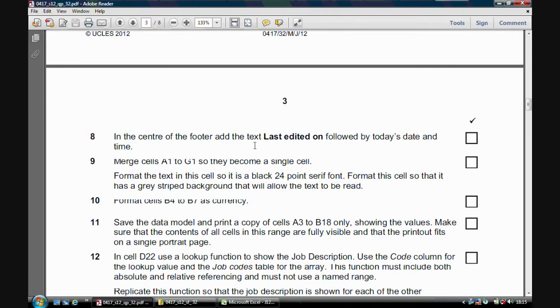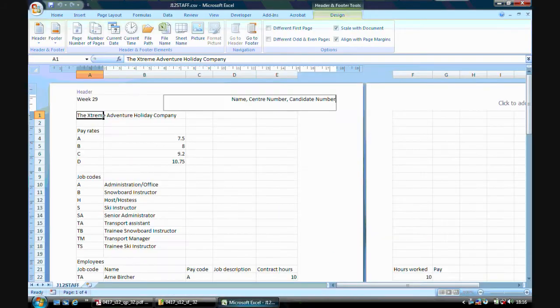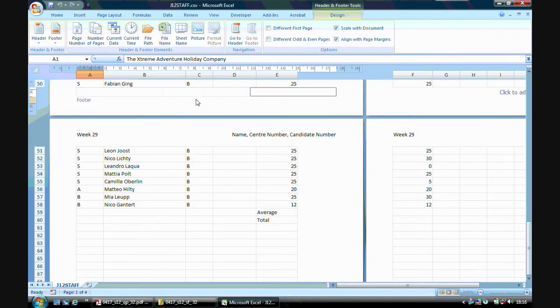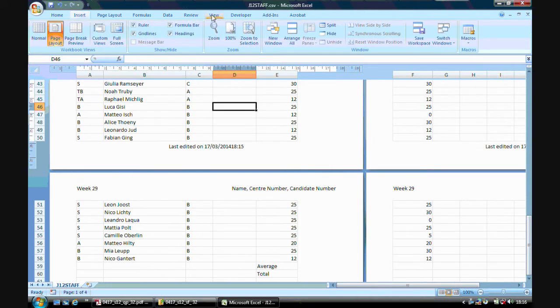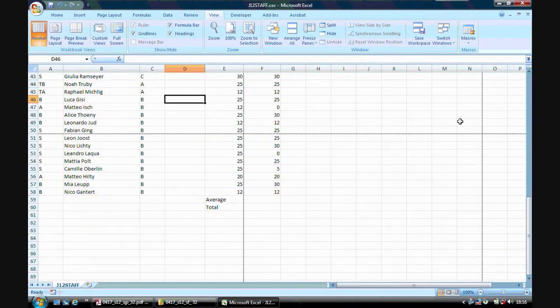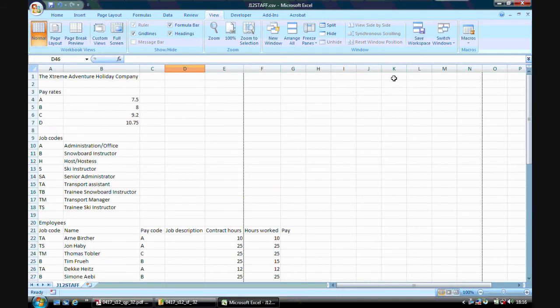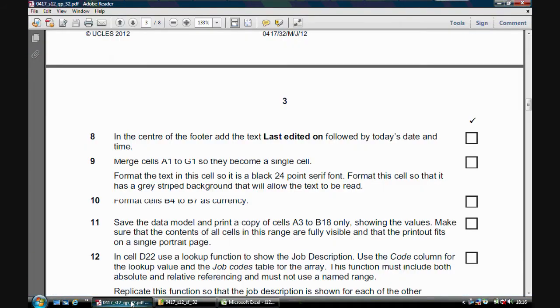Step number 8, in the footer you need the text last edited on with today's date and time, and that has to be in the center. So I'm going to go to the footer, click in the center, and last edited on, I'll click on current date and current time. Then I click on the spreadsheet, view, and normal. Scroll back up. The header footer is now complete.